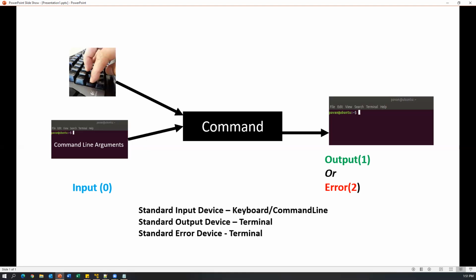Why is the redirection concept required? By default, we provide the input to the command through the keyboard or command line arguments. But if I want to take the input from external files, that is called input redirection. Similarly, by default, output or error messages will be displayed in the terminal itself.